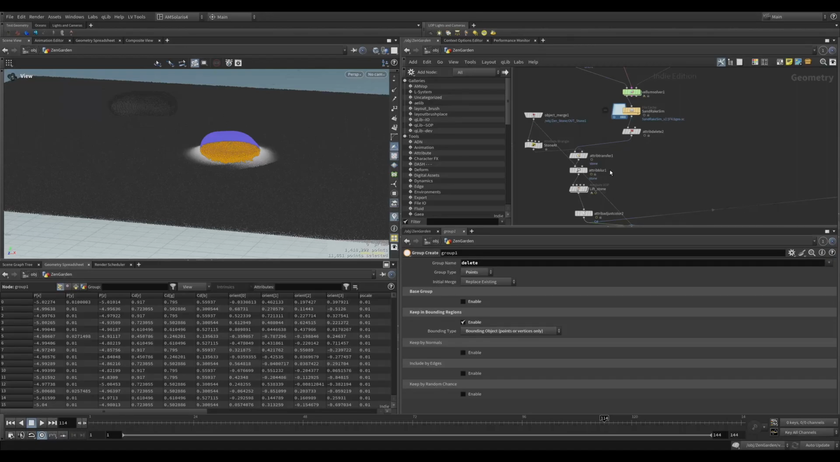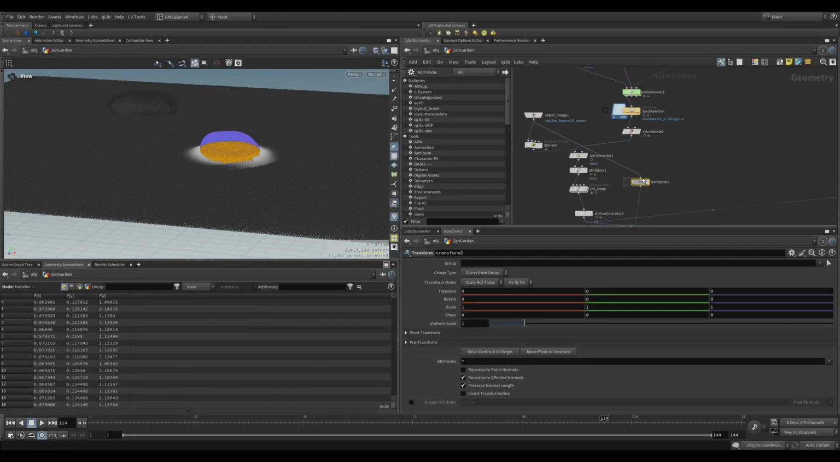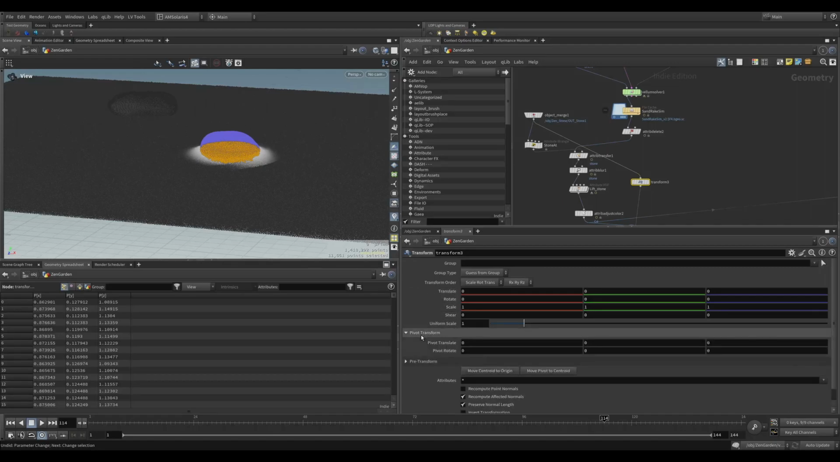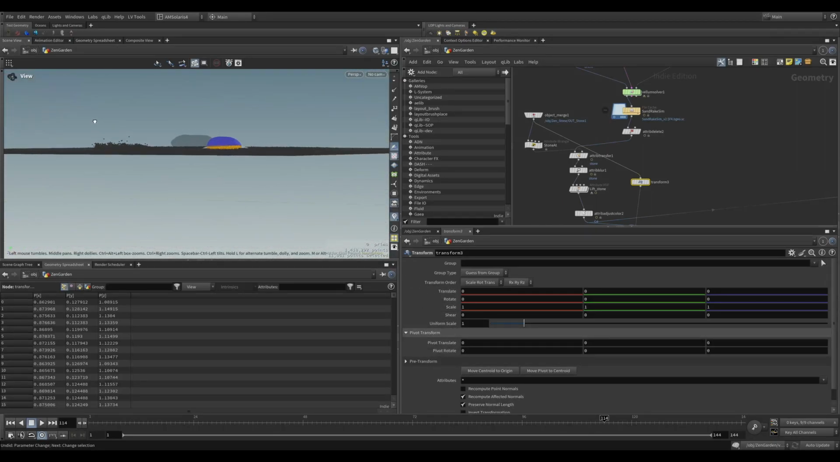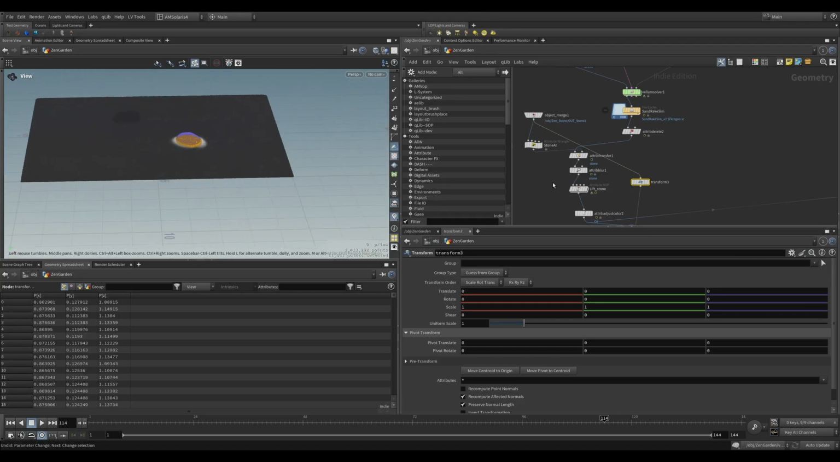But before doing that, I'll also transform just a little bit. I'll scale it up so it deletes a little more. 0.05. But we need to change the pivot, because right now the transformation happens there. So if I change the scale, it goes like this.